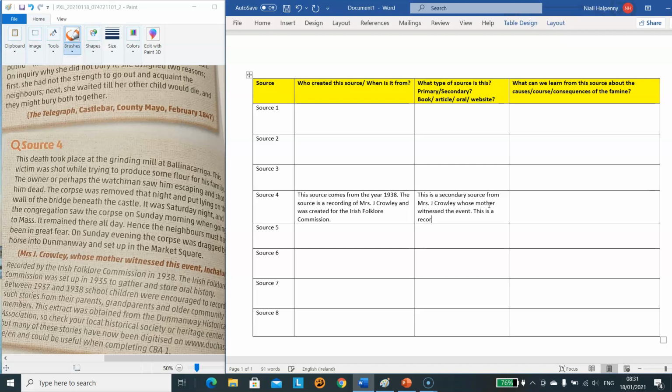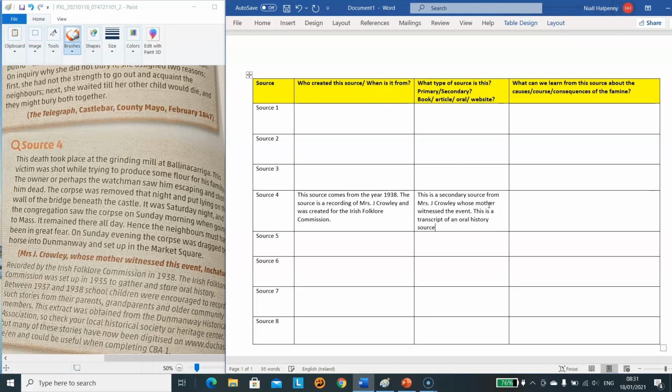A transcript of an oral history source. Okay, so that's done. That's our second section done already.